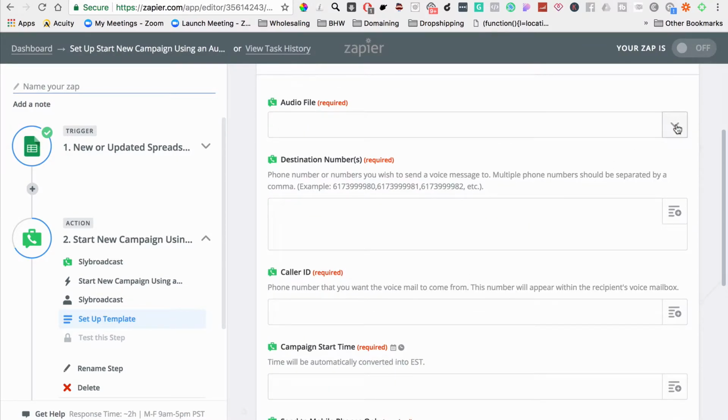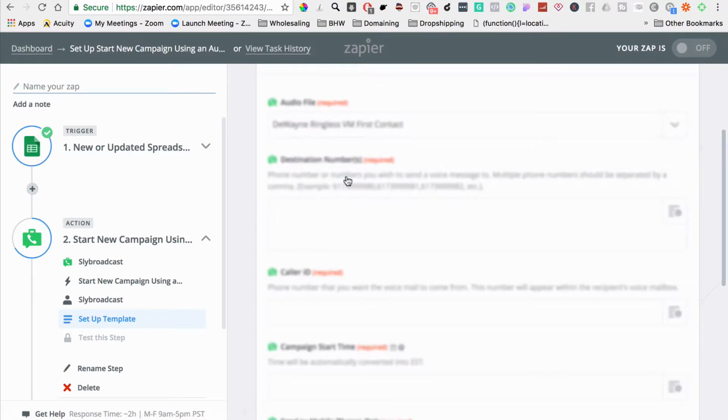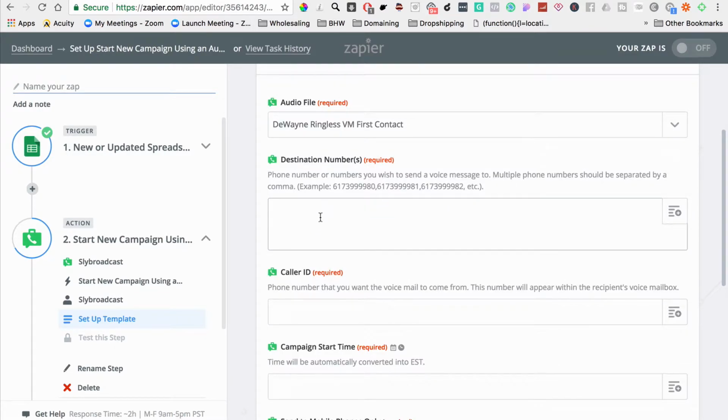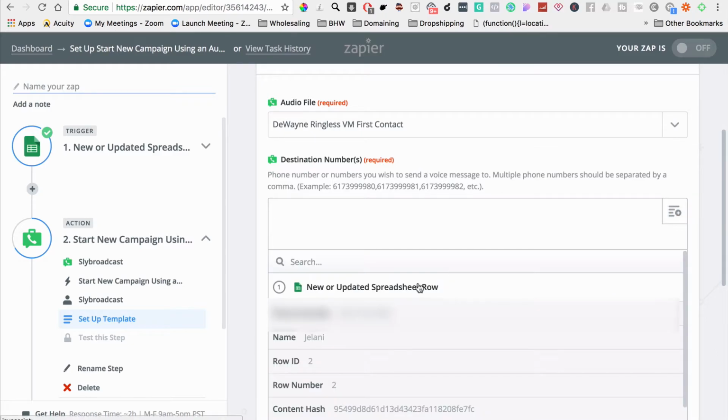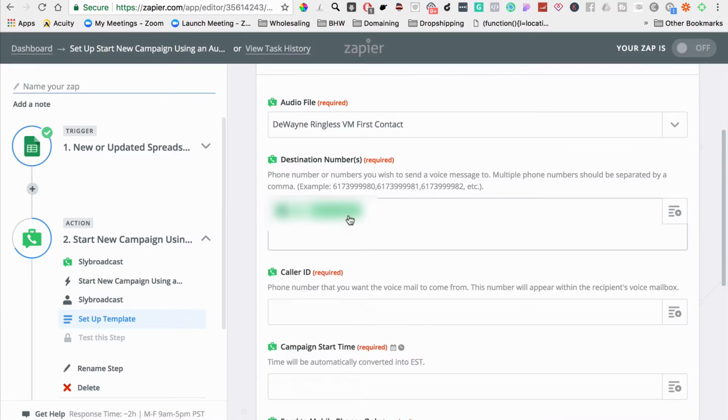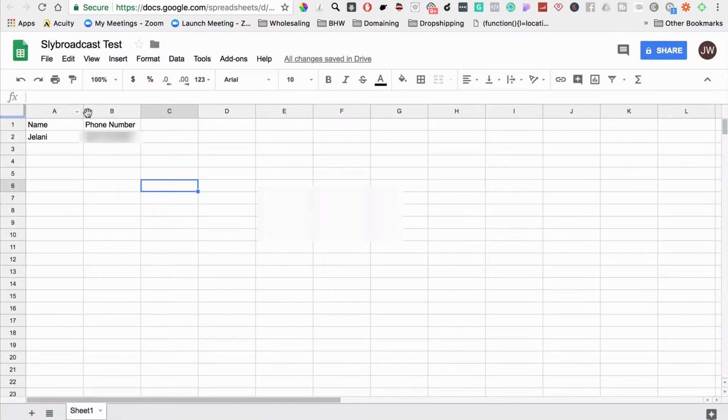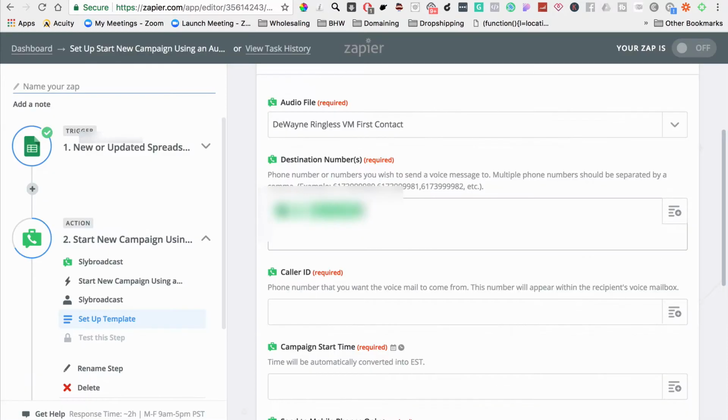Now what we're going to do is select the audio file. So I'm going to select the audio file that I have. We're going to click on destination number. So what you want to do is click this little plus icon and then go to the phone number. That's just the test number that we have here. But what's going to happen is it's going to pull from this column here, all right, the phone number column. It's going to pull into Zapier.